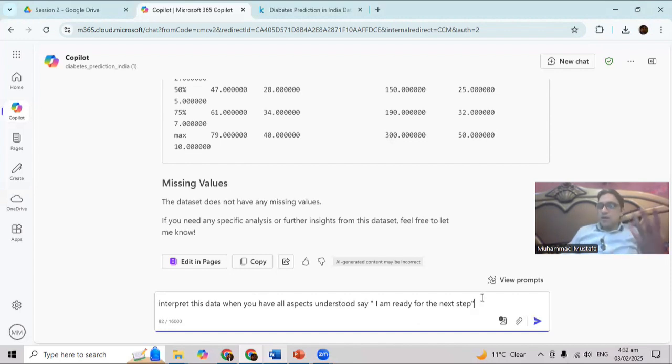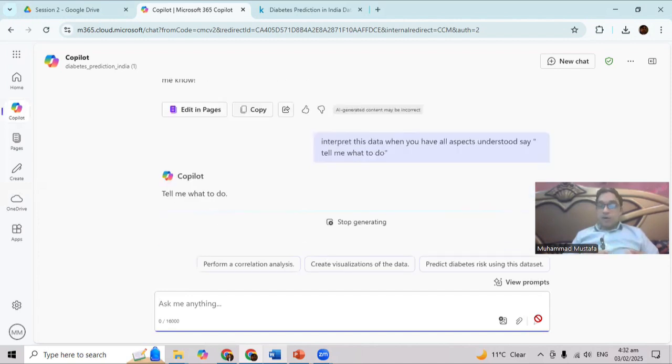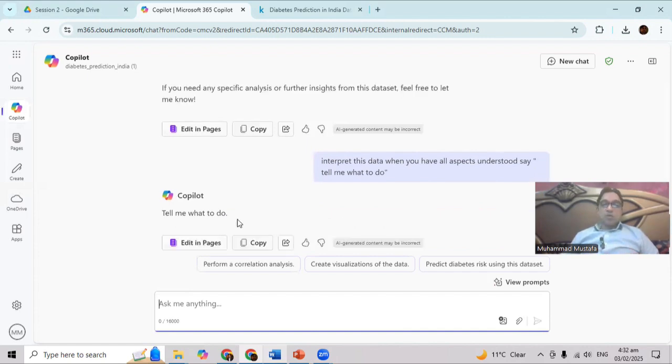Okay, and then say I am ready for the next step, or you can say anything like let me or tell me what to do. So let's give this prompt rating the data, and once Copilot utilizes all of its abilities to understand the data, it will give me that beautiful phrase, tell me what to do. And here it is. Copilot is saying, tell me what to do.